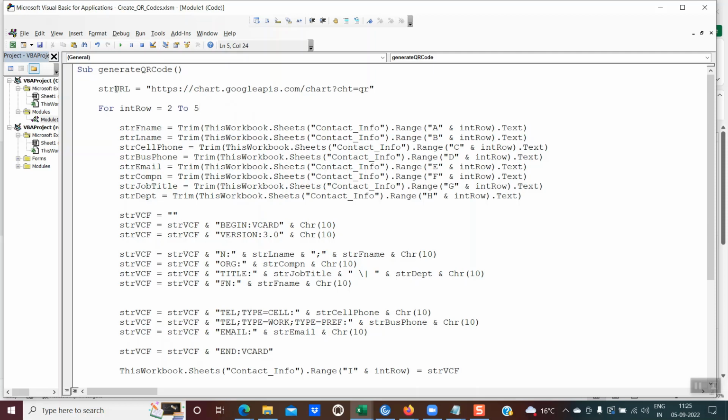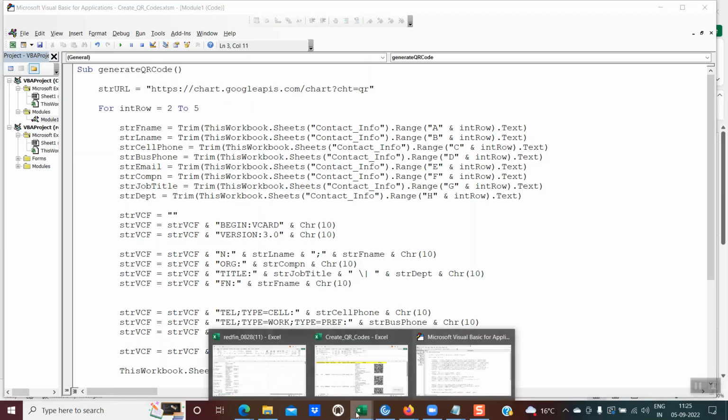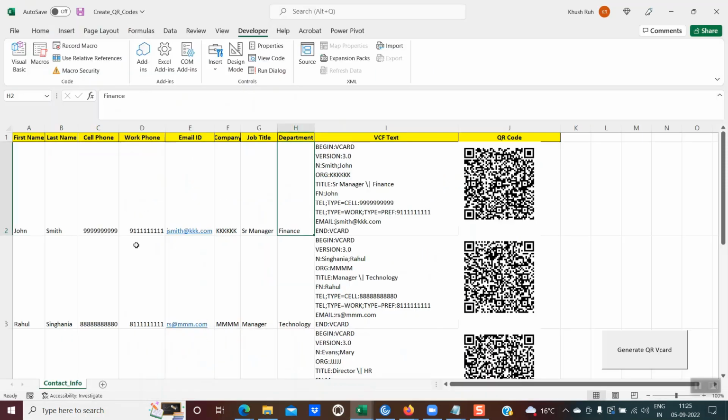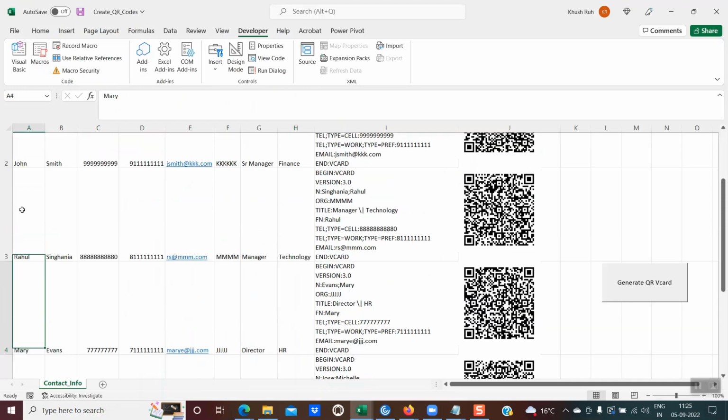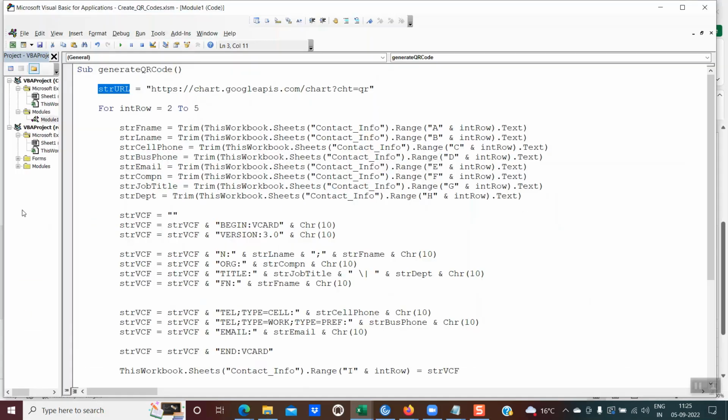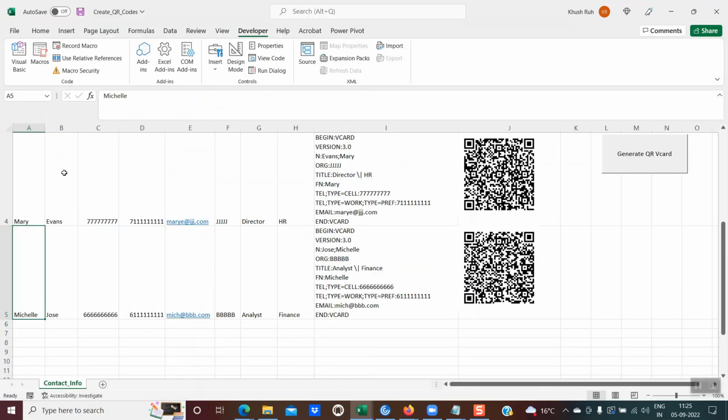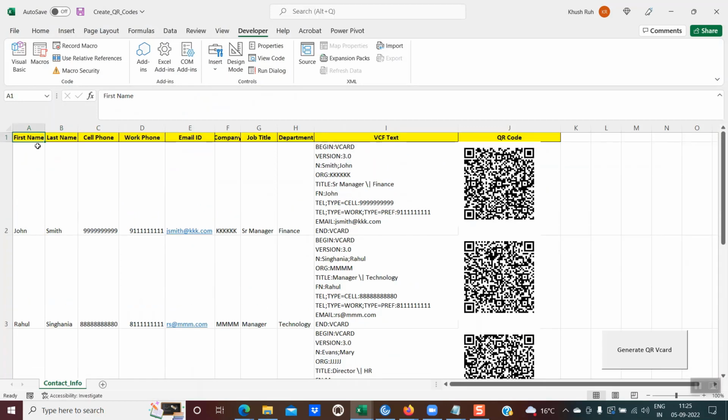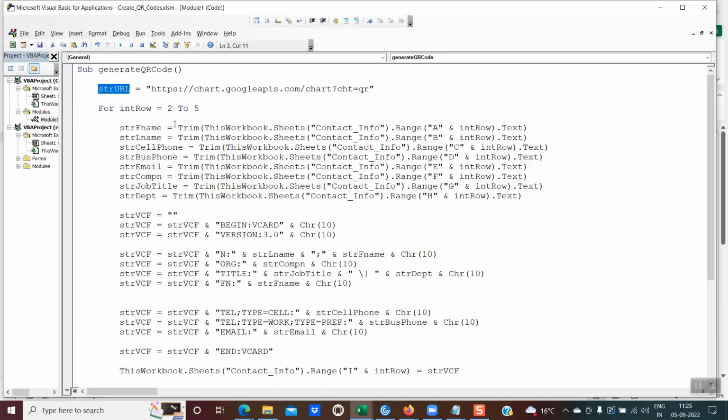I am storing this URL in this variable. And now I'm using a for loop. The intention of the for loop is that it will go through all the data. In my case, the data starts from row number 2 to row number 5, so I have mentioned the loop from 2 to 5. And these are all the variables for the different columns. For example, we have first name, last name, cell phone, etc. We have one variable each, and you could see we are fetching the data from the appropriate columns.